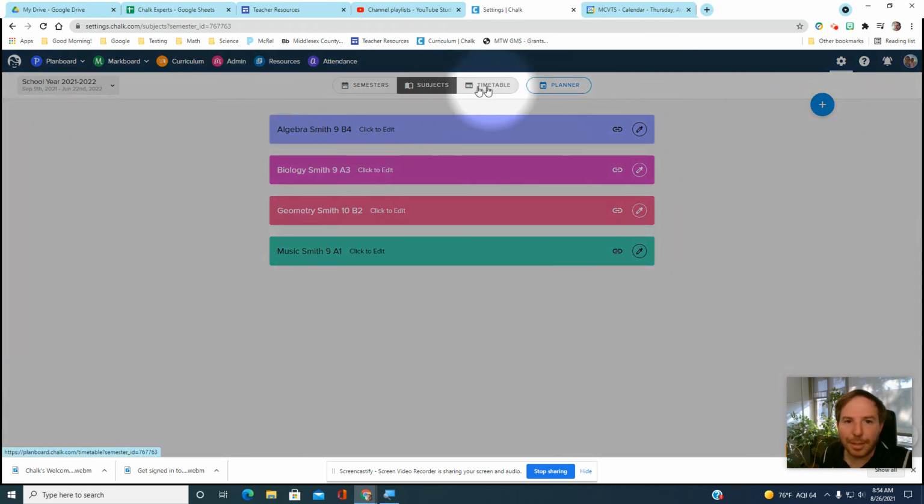Whenever you're in these setup windows, you're going to want to save anything you do, because these are the setup windows. When you're in other places in Chalk, auto saving is happening, but here you have to save before you leave.